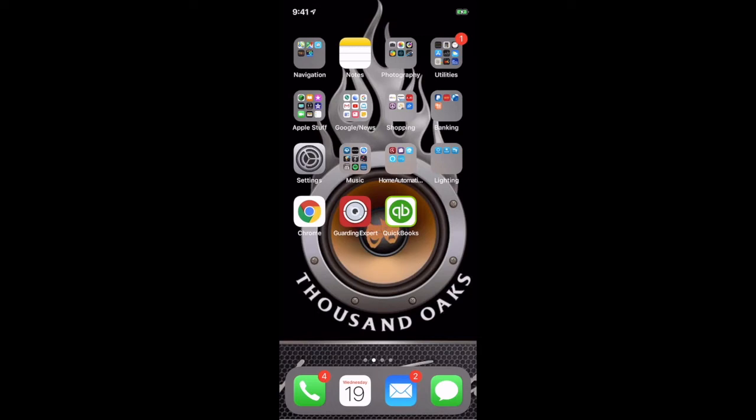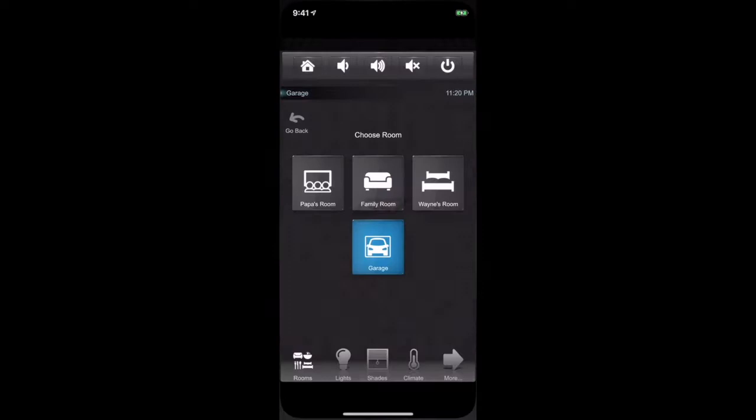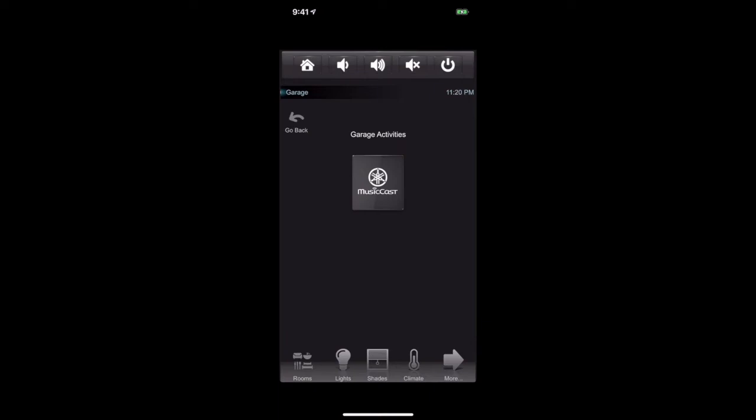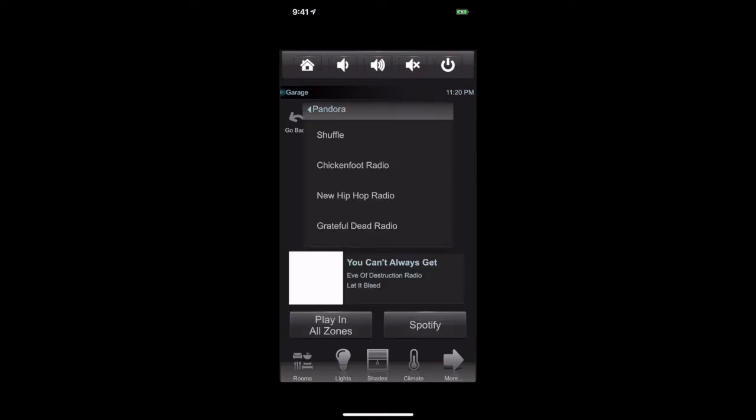The first thing you're going to do is open up RTI panel. Mine's right here. Once opened up, you're going to choose the room that you're going to be listening to Spotify in. In my case, I'm going to choose the garage. And then my choice is MusicCast for my activity in the garage. I'm going to select that.